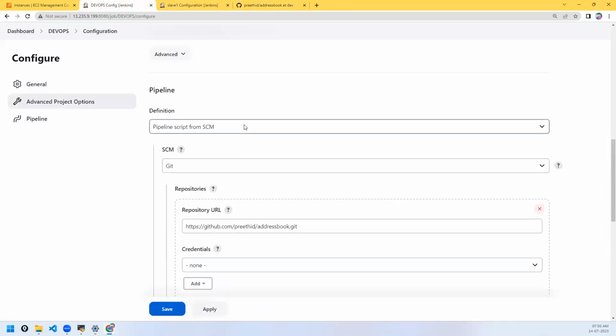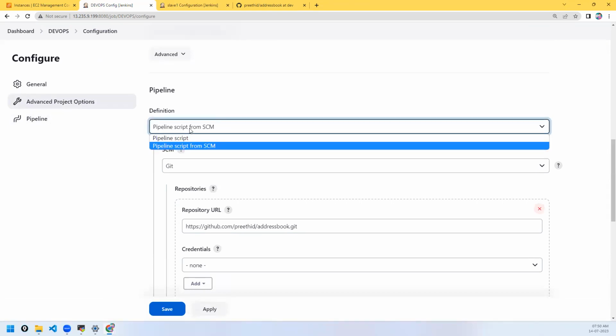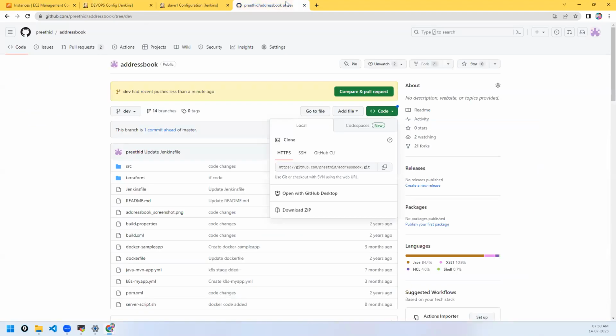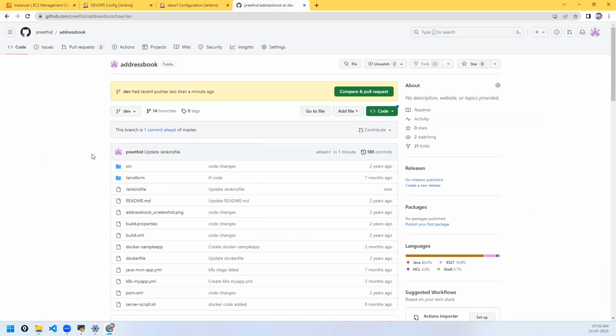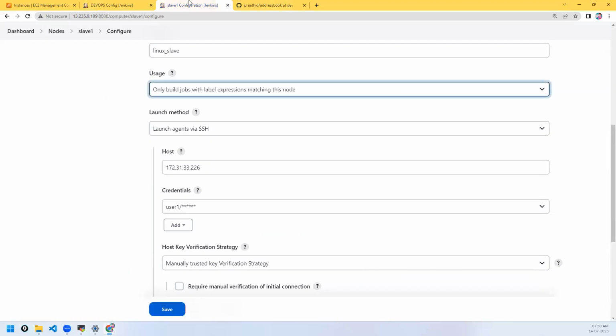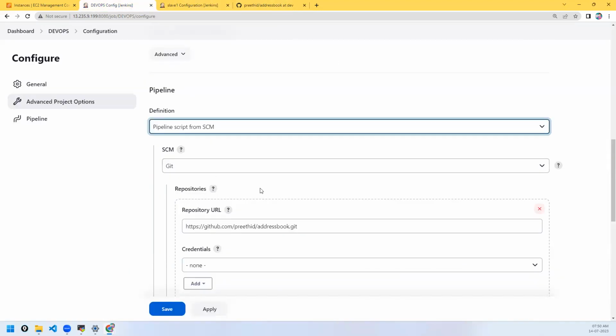So which is efficient, this method or this one? Which one should we use? Pipeline script from SCM using a Jenkinsfile is the best approach, which is used in real time, for reasons like you can maintain versions of your code, and you can revert the changes if you need. Another reason is that everyone in the team knows what changes are happening to the pipeline. Suppose there's a design change in the pipeline and you have made some changes. Everyone in the team knows that, right? So this is always the preferred and the best approach.